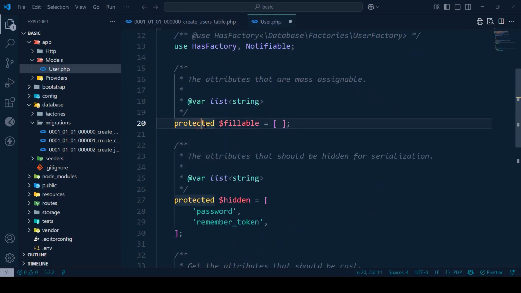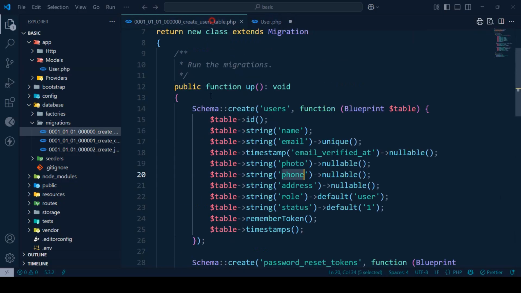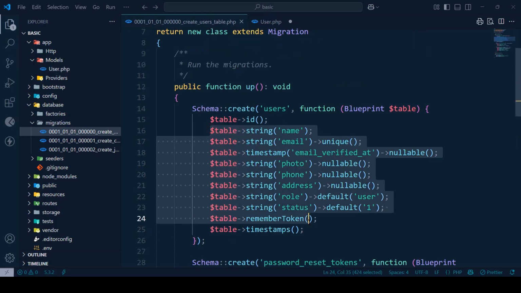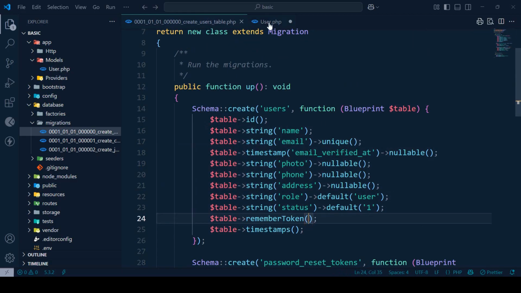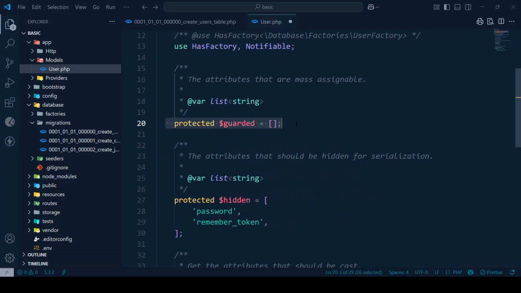Okay, that will be protected, and that is also another function we have to call guarded. When you make it guarded, and it is an empty array, it actually means whatever fields you add into this database user table, all those fields should be fillable. So here you can do this work simply using guarded. I make it protected guarded, so all our fields should be fillable. Make sure you update.